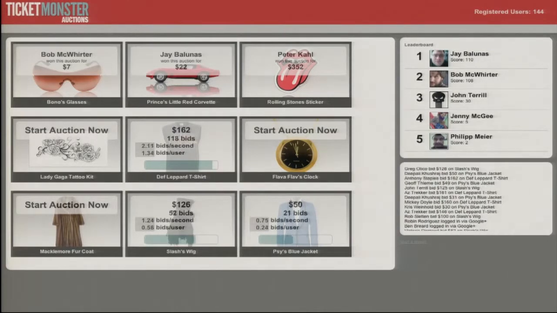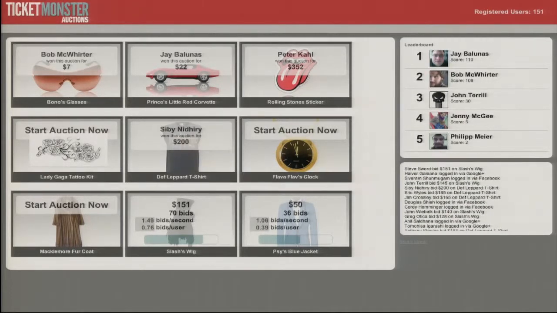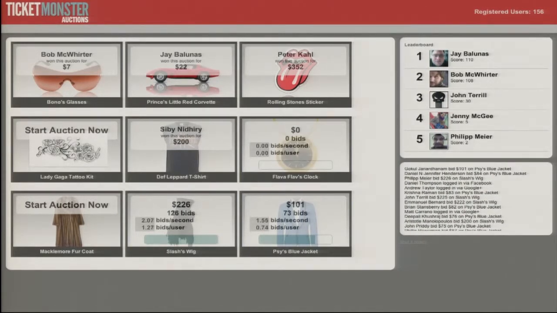Looks like Peter won the Rolling Stones sticker with a high bid of $352. I actually have a Rolling Stones t-shirt for you as well, Peter, if you come up and see me later. At this point, Jay is still the #1 member on the leaderboard. We've got to knock him down. So you guys have got to find a way to pump a few more bids into the system, win a couple more auction items, and then knock him off his high horse there.